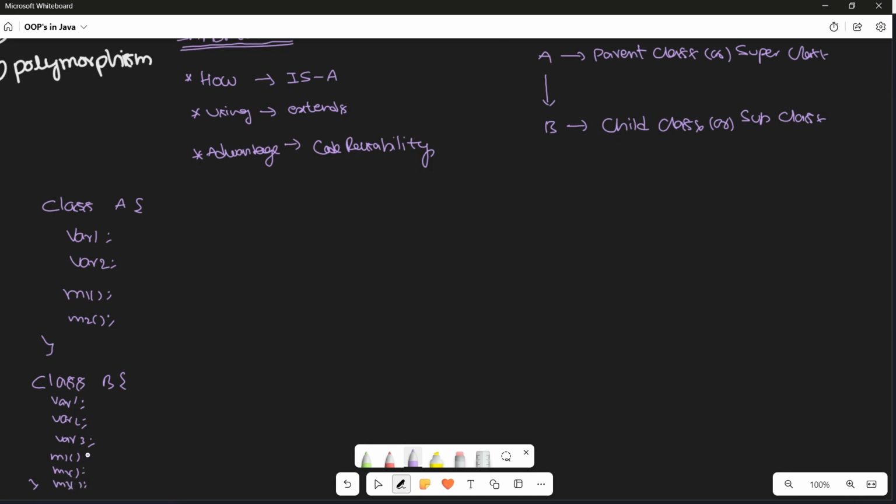If we observe here, variable 1 and variable 2 are already available here, and method 1 and method 2 are already available here. So this is duplication of code. We already have class A, and in class B I am using the same attributes again. To avoid this duplication, and so that we can reuse it once we declare it, let me write the same code with inheritance. This is called without inheritance.